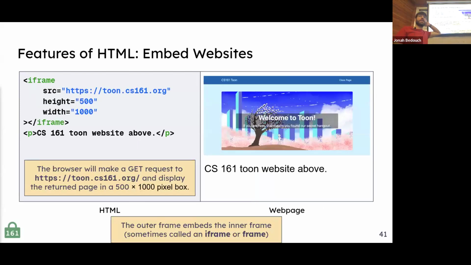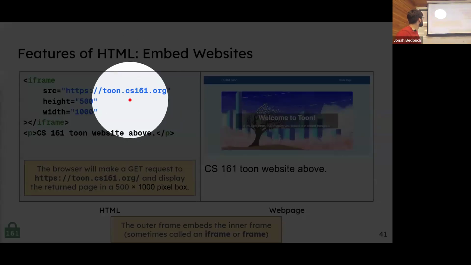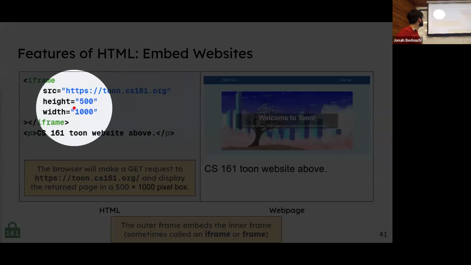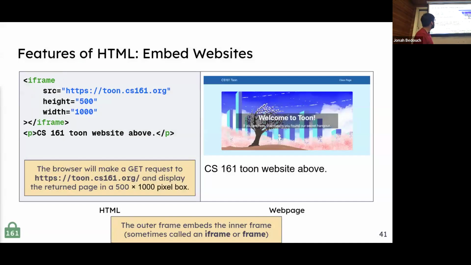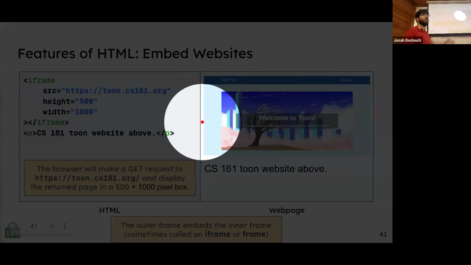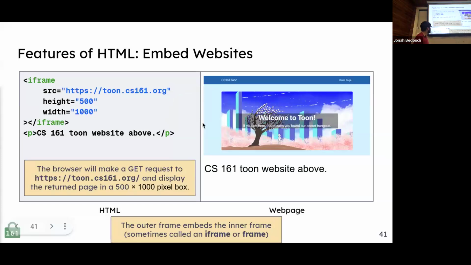We can also embed entire websites. So this is not a feature that's used very often in practice, but you can do it. It's called an iframe. It stands for inner frame. So it's a frame that you place within your main frame that loads a different website. And we define the website we want to load as the source, and we give it a size. And then it'll just kind of make it happen, load the website there.